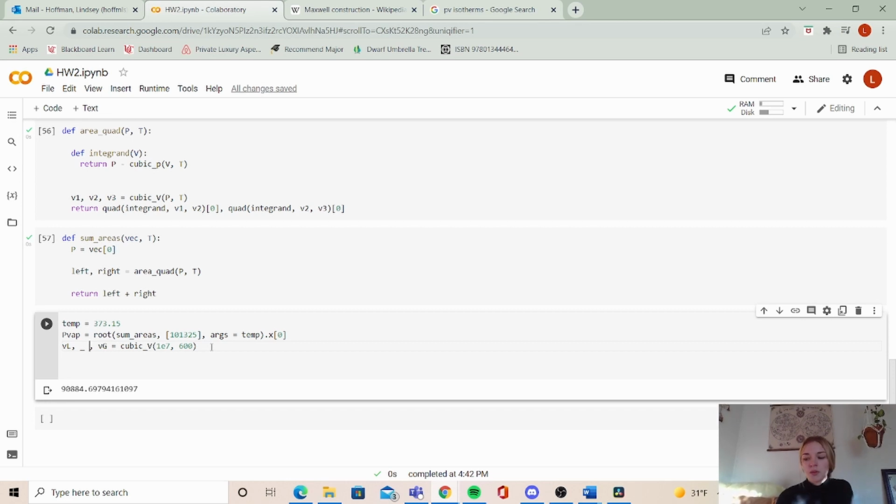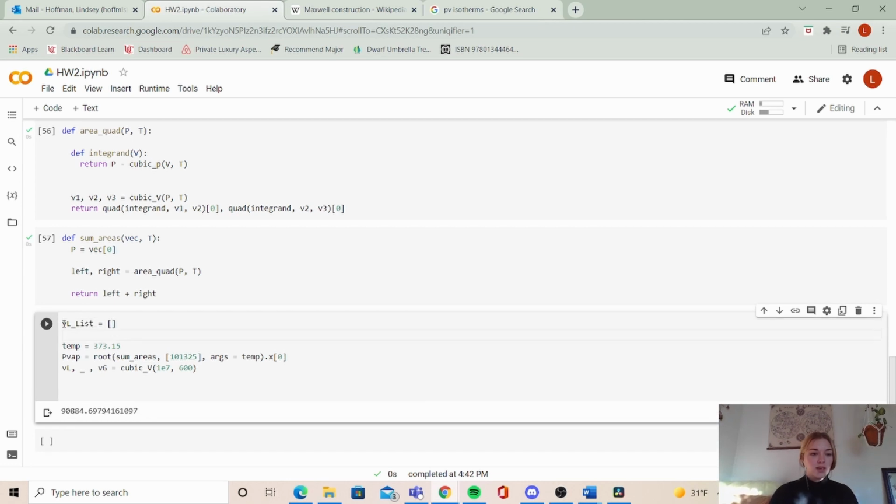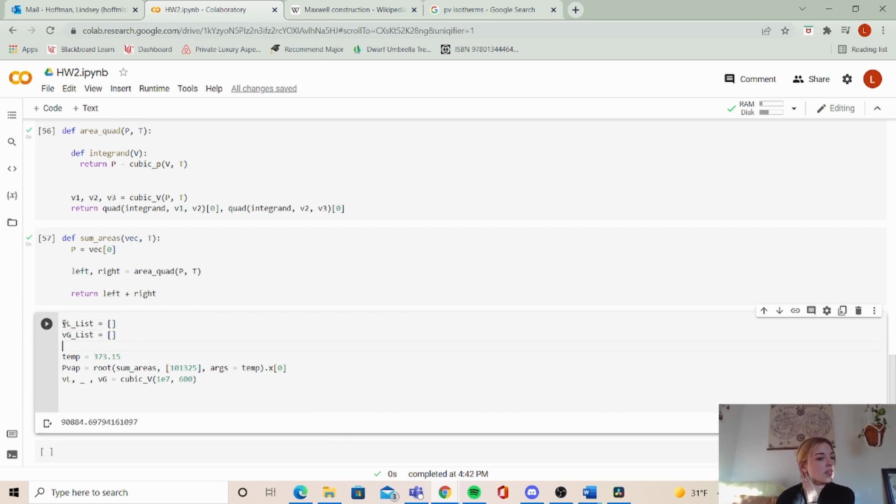So now we want to plot our two-phase envelope, and to do that we need a list of values. So we're going to store our liquid volume, so our VL. We're going to store them as lists. And we also need one for our gas. And we're also going to need one more list, but that's actually going to be our pvap here, the root that we made.